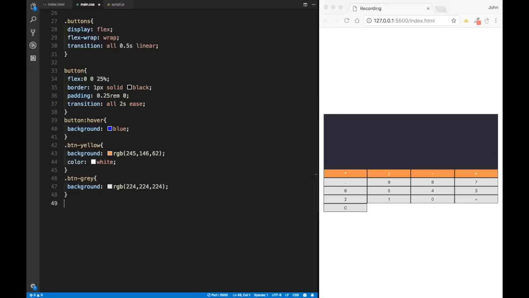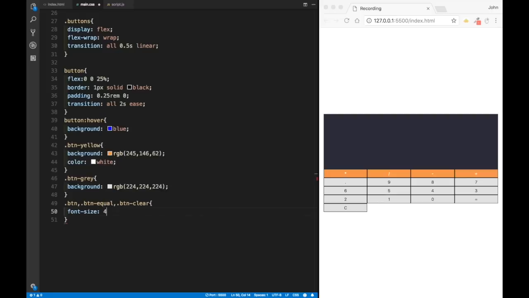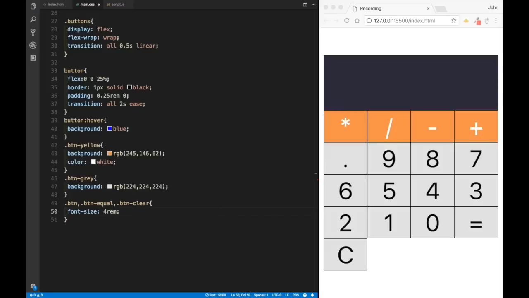So here we're going to say that for all the class of btn, then the class of btn equal over here, and also btn clear. Now all these three classes, what we would want over here is font size. This is going to be 4 rems, so this is going to be the size of our buttons right now.